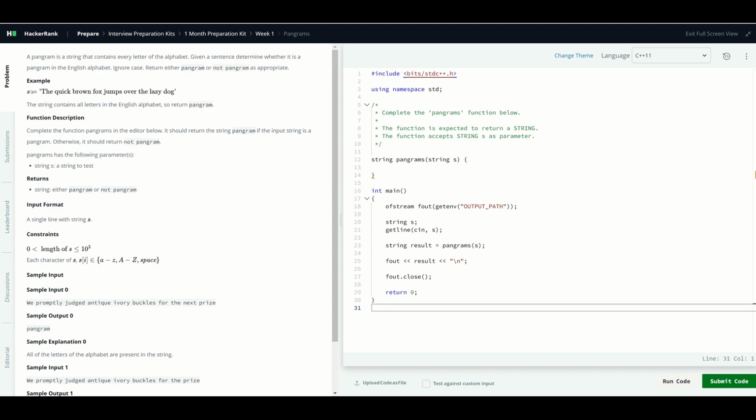Here is an example. The input string is "the quick brown fox jumps over the lazy dog". The string contains all letters in the English alphabet, so return pangram.